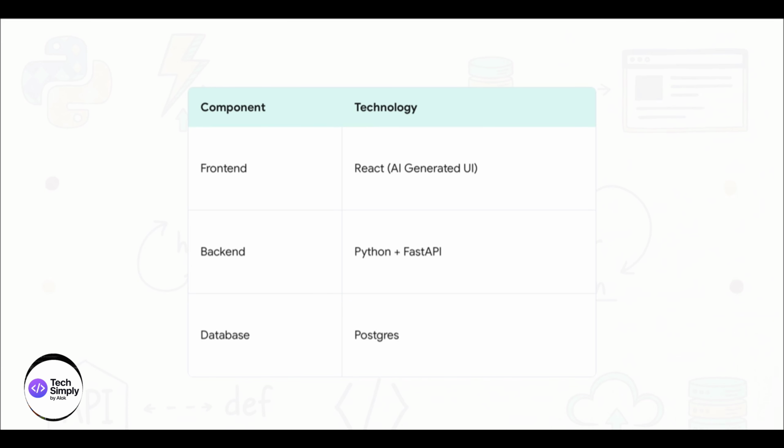But here is the catch. We're completely skipping the React learning curve for this explainer. The front end is just a pre-built package. And, fun fact from our source material, the UI was actually generated entirely by AI.